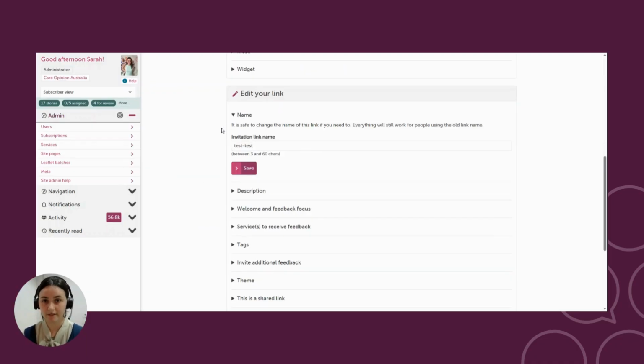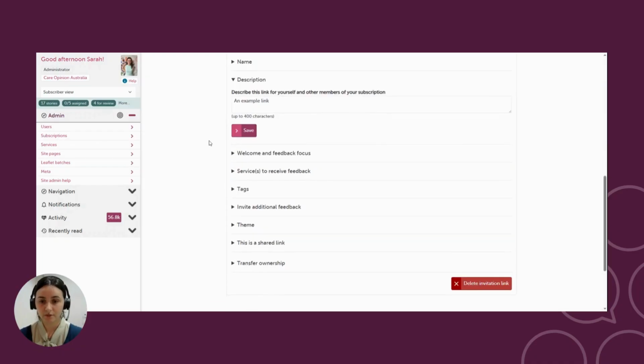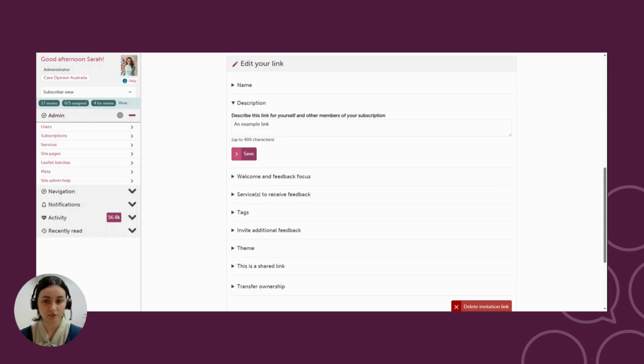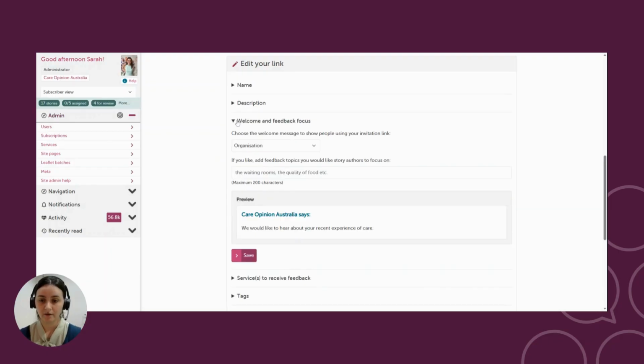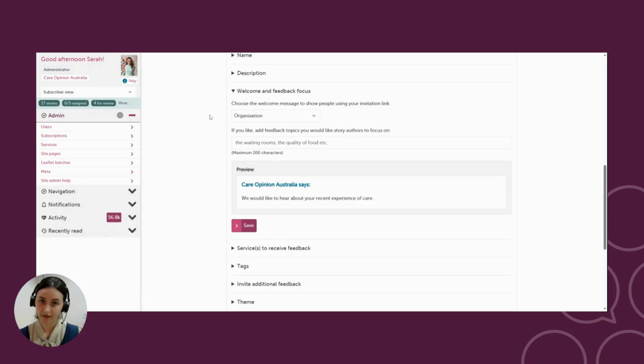So name, first thing, is what we named it on the first page there. I'm going to leave the name as is. You can change it if you'd like to. Then we've got description. Once again, you can change this description. It's just there for you or other members of your team to see so that you know what you created this link for.